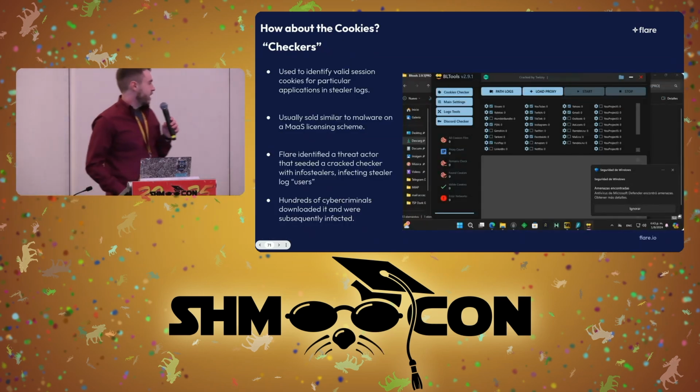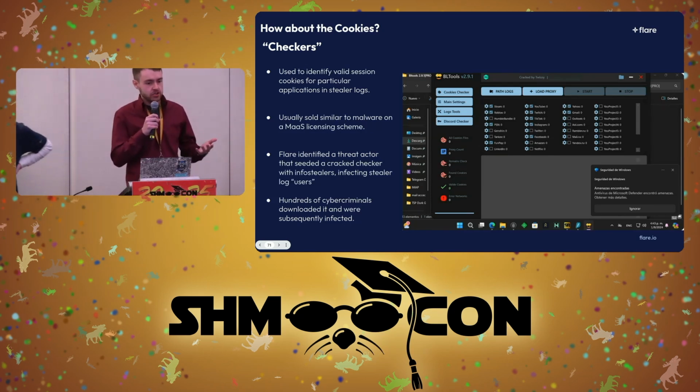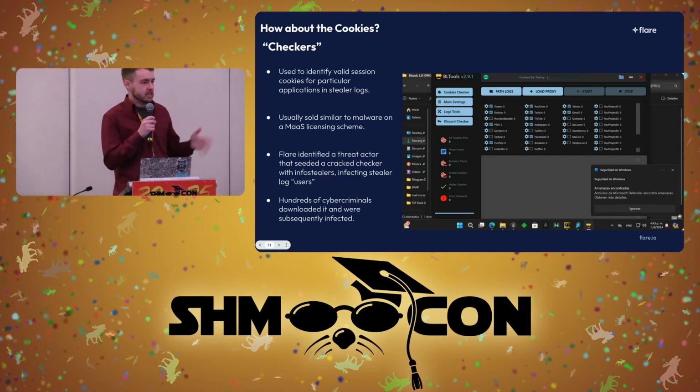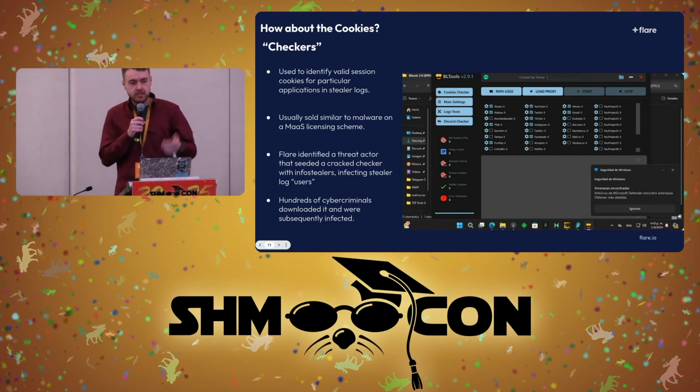We have what is called a checker. And what a checker does is you can upload, or a threat actor can upload, 1,000, 10,000 stealer logs to it. And they say, I want this specific type of active session cookie. So I want active session cookies for Netflix, as an example. And the checker is going to iterate through all the stealer logs that got uploaded to it. And it's going to say, here's 15 active session cookies for Netflix accounts. And they can put in custom ones as well.